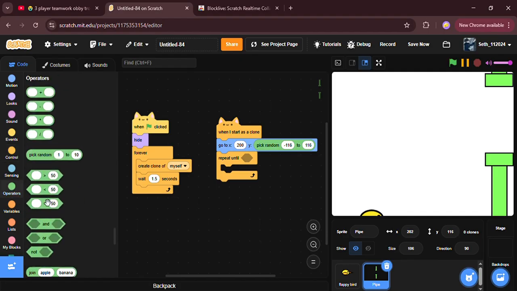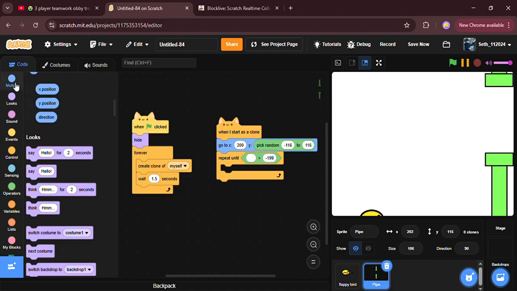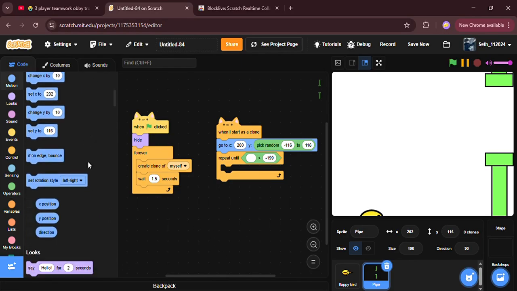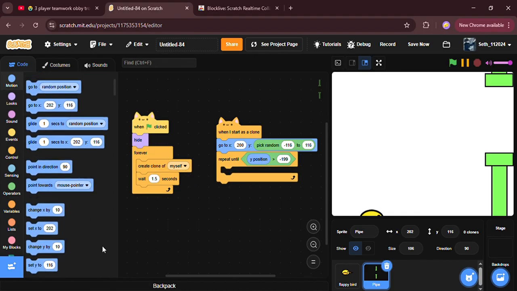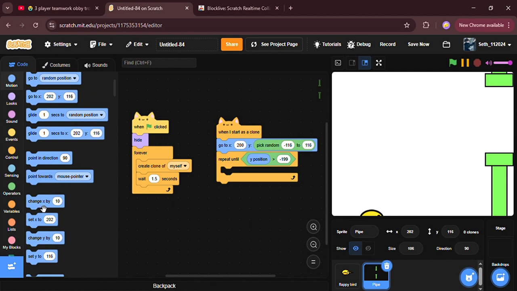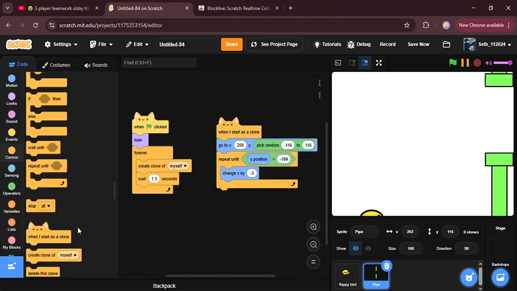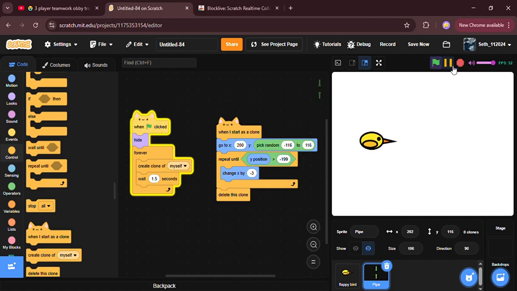I'm gonna put greater than, and use -199, and put the Y position. And then I'm going to use change X by -3. Press delete this clone. Let's check if this works.